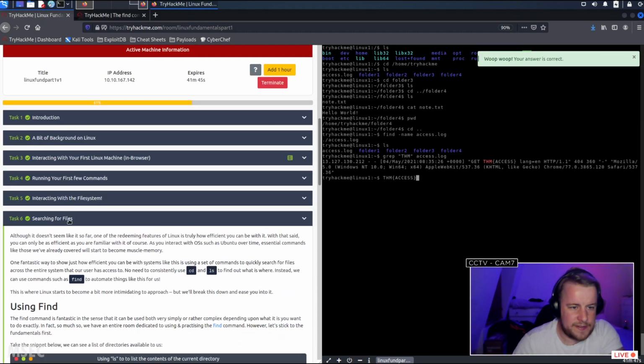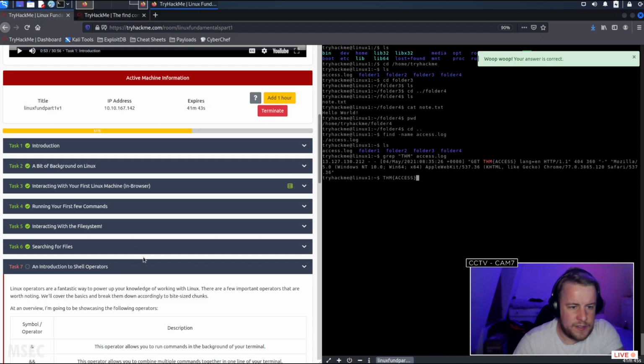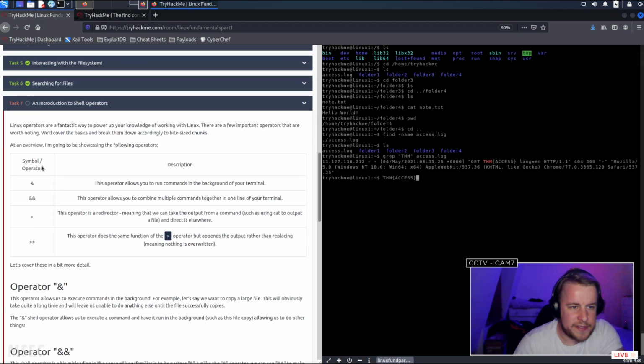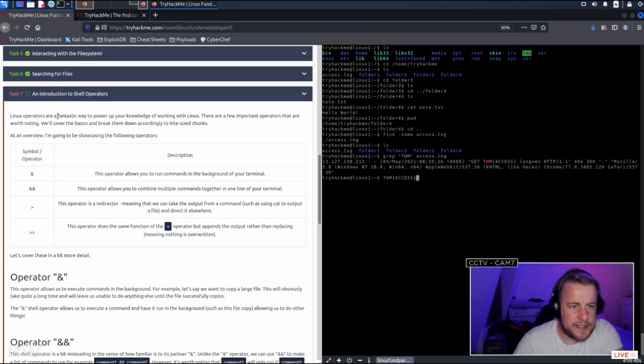Okay, so, introduction to shell operators. Linux operators are a fantastic way to power up your knowledge of working with Linux. There are a few important operators that are worth noting. We'll cover the basics and break them down into bite-sized chunks. As an overview, I'm going to be showcasing the following operators. The single ampersand allows you to run commands in the background. The double ampersand allows you to combine multiple commands together in one line.